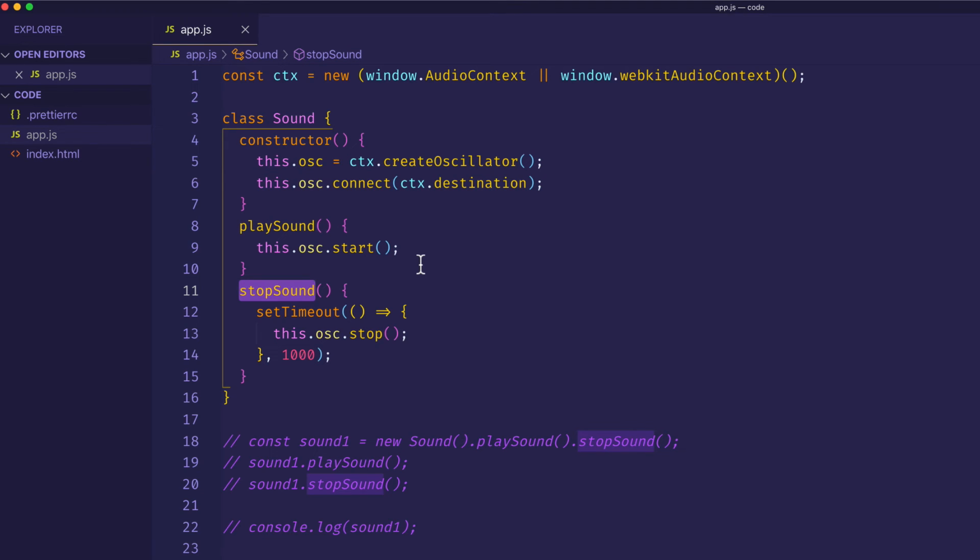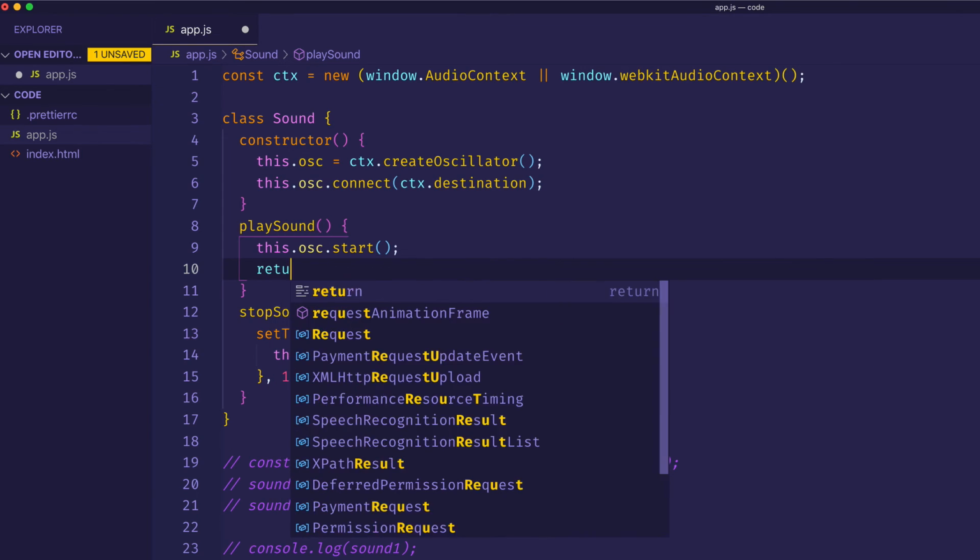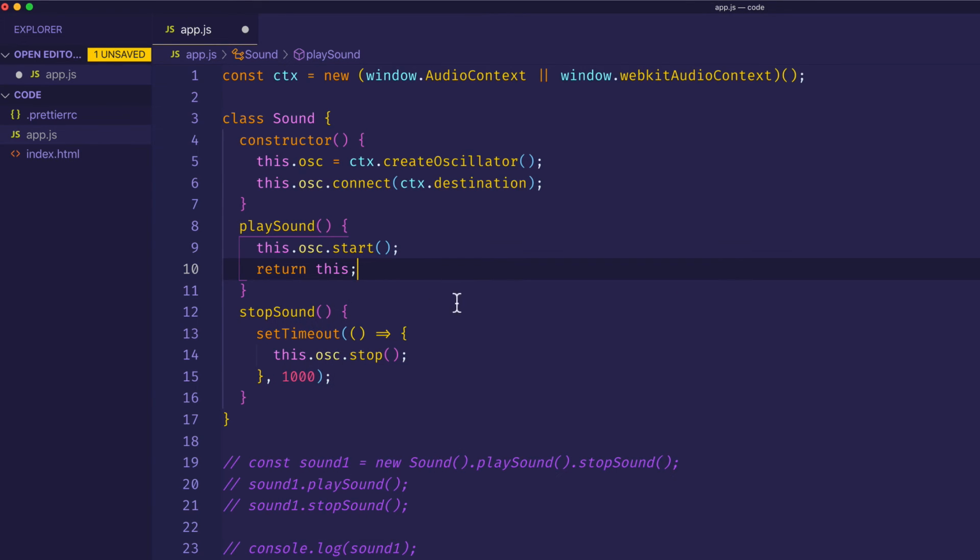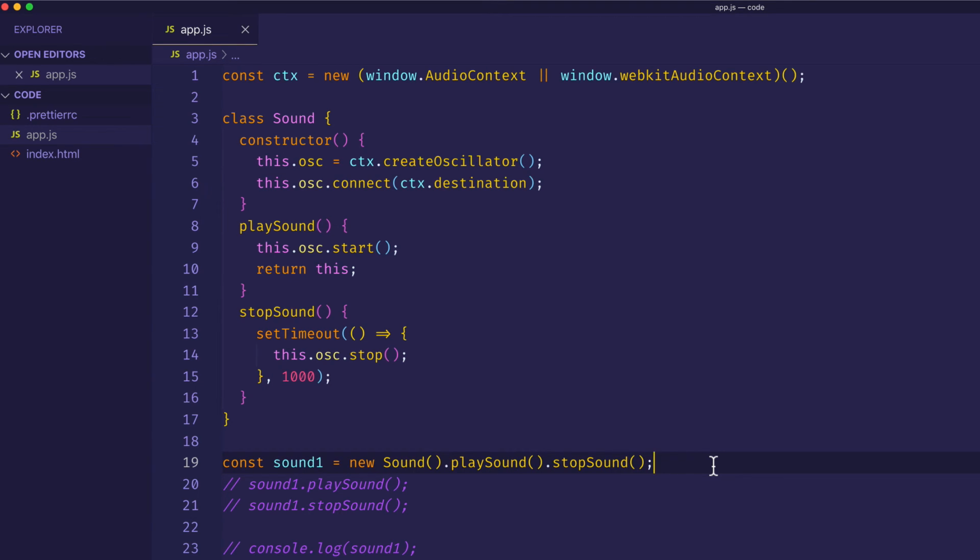So what we want to do to make this work is to return this from the playSound method. If we do that, stop sound will now have an object with an osc property to refer to, and can therefore go ahead and stop the sound from playing. Now, although we looked at method chaining here through the lens of web audio, this is a technique that you can use all over the place, and you'll see it being used all the time in the real world in various code bases and libraries.